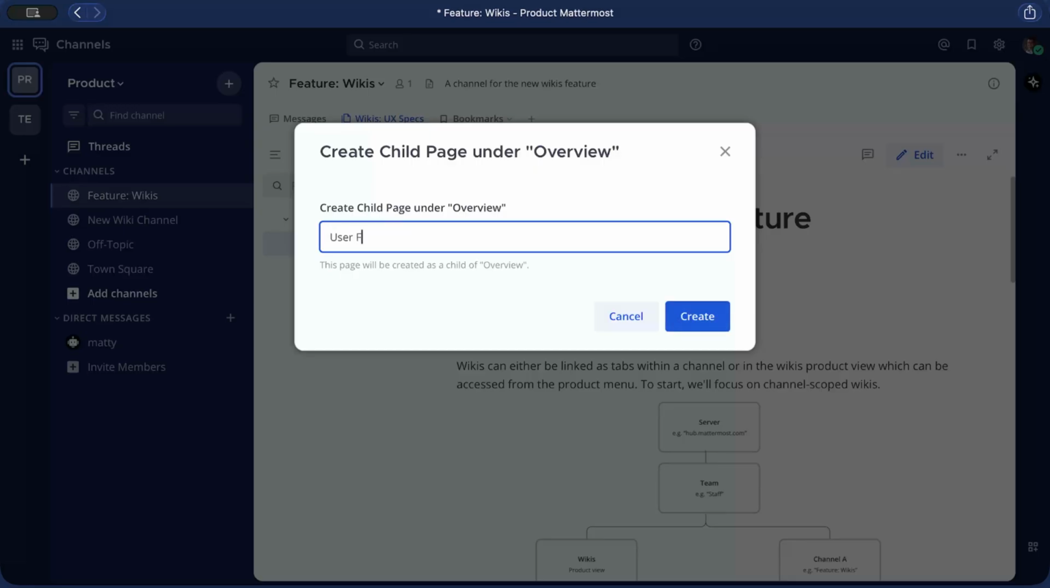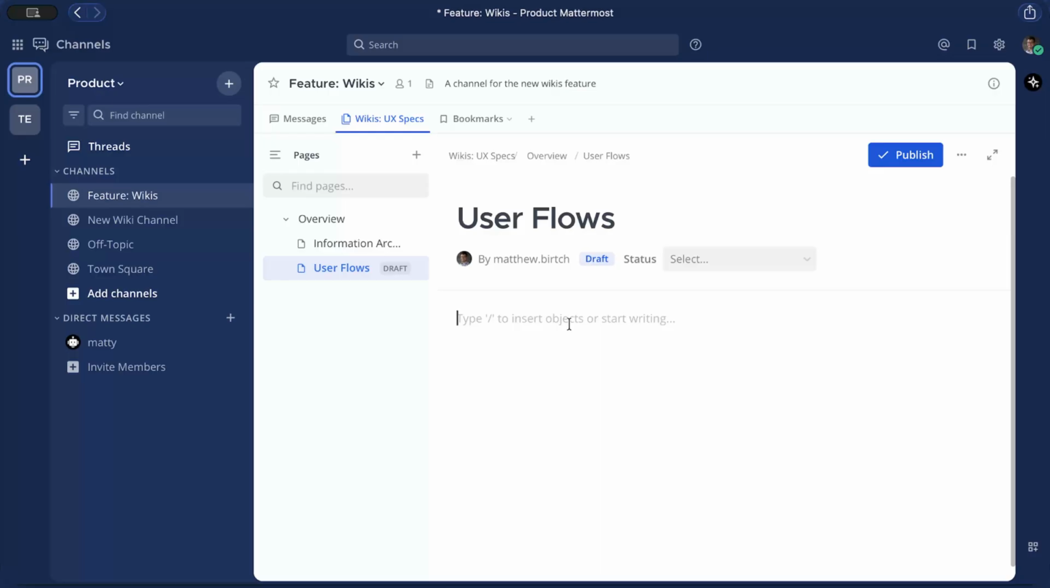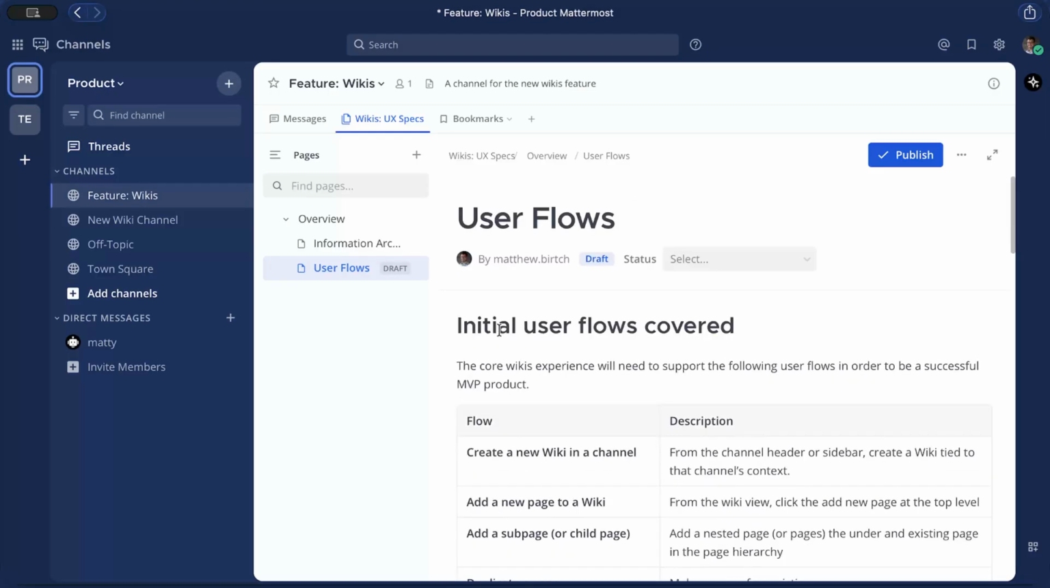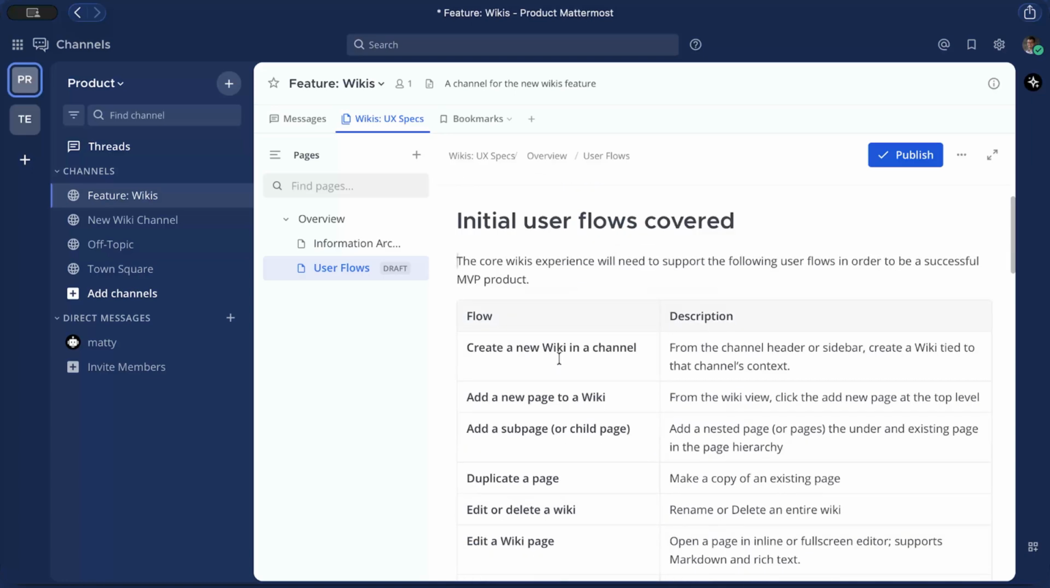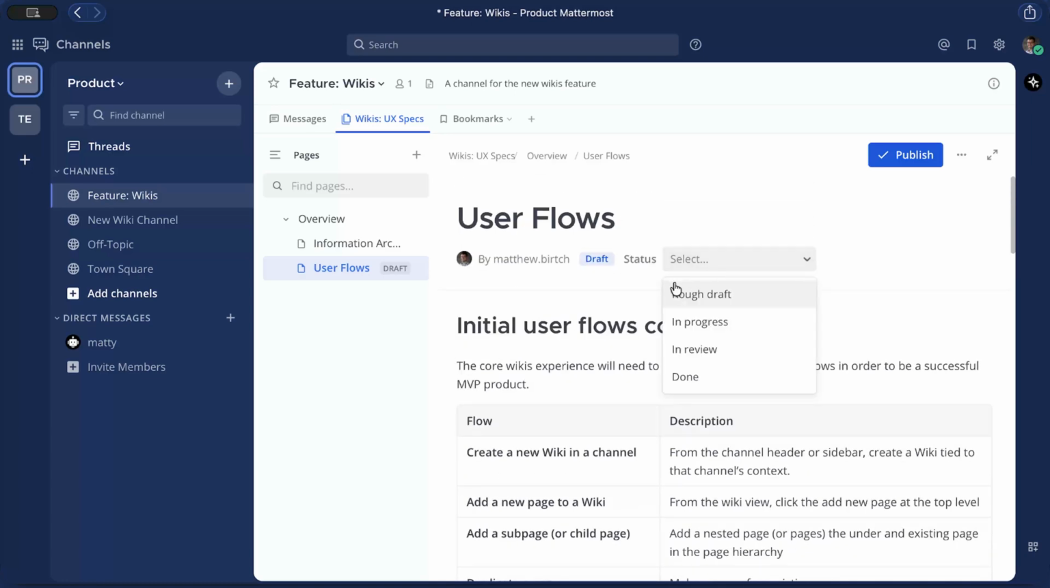Let's call it user flows. We're going to get some content about user flows in here. So now we see I've just pasted content in about the initial user flows we have. I've got a table of the flows and the descriptions. And again, I'll show that as a rough draft. I will publish this. And now we've got another subpage.